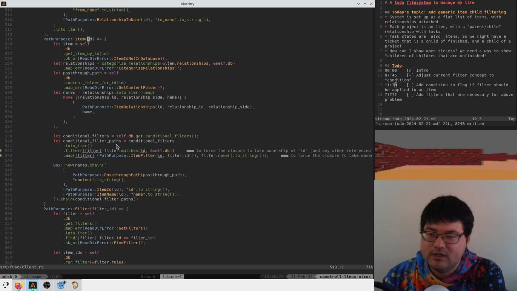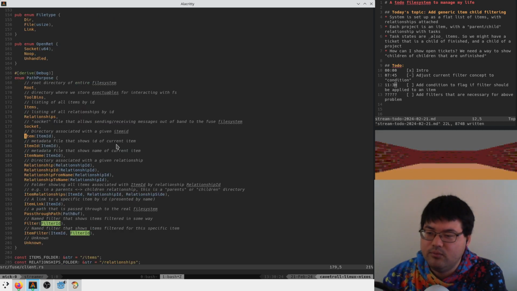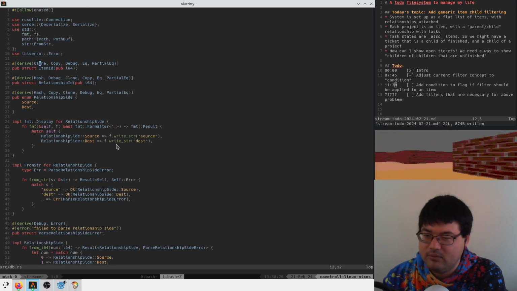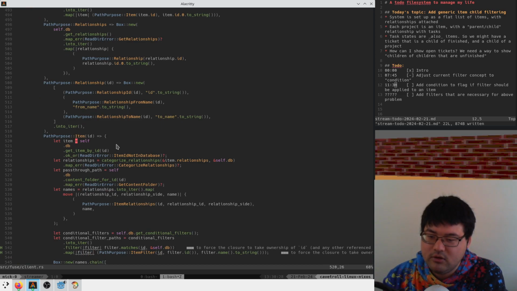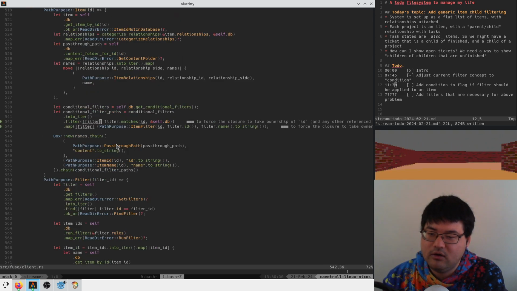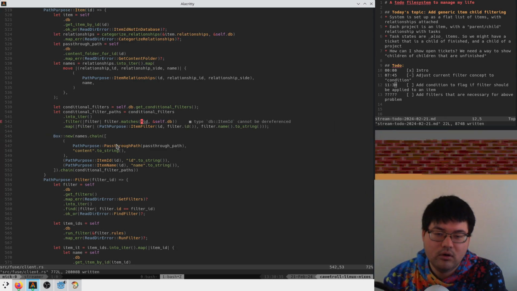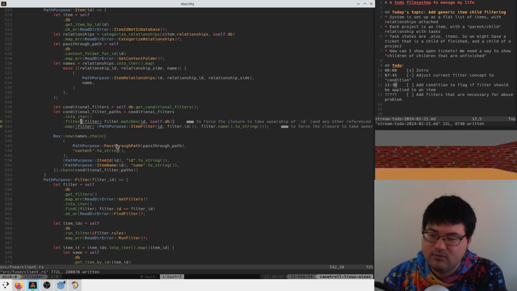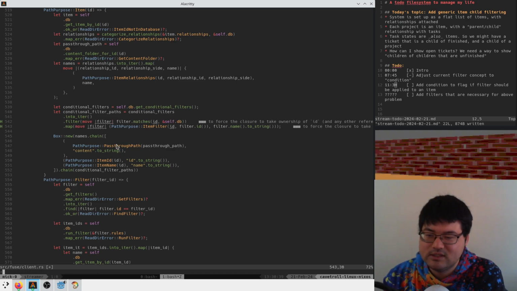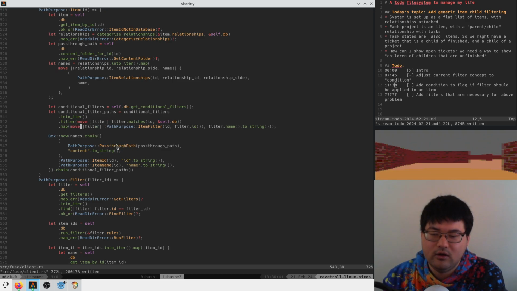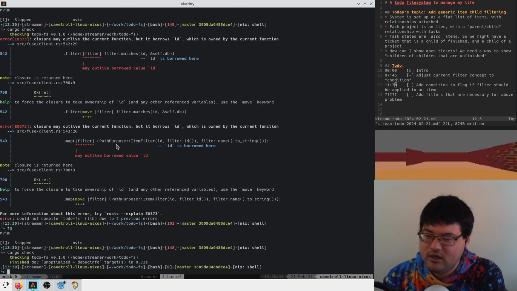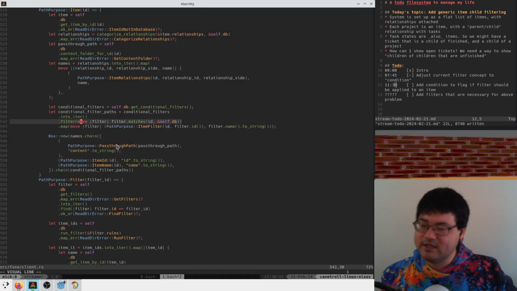So item ID is not copyable probably, which is making this thing a bigger pain, but it is copyable. So why doesn't it know? Maybe I have to dereference it here. Item ID cannot be dereferenced, so I have to move it like this. But then, are we chilling then? Oh, that move works because it's copyable.